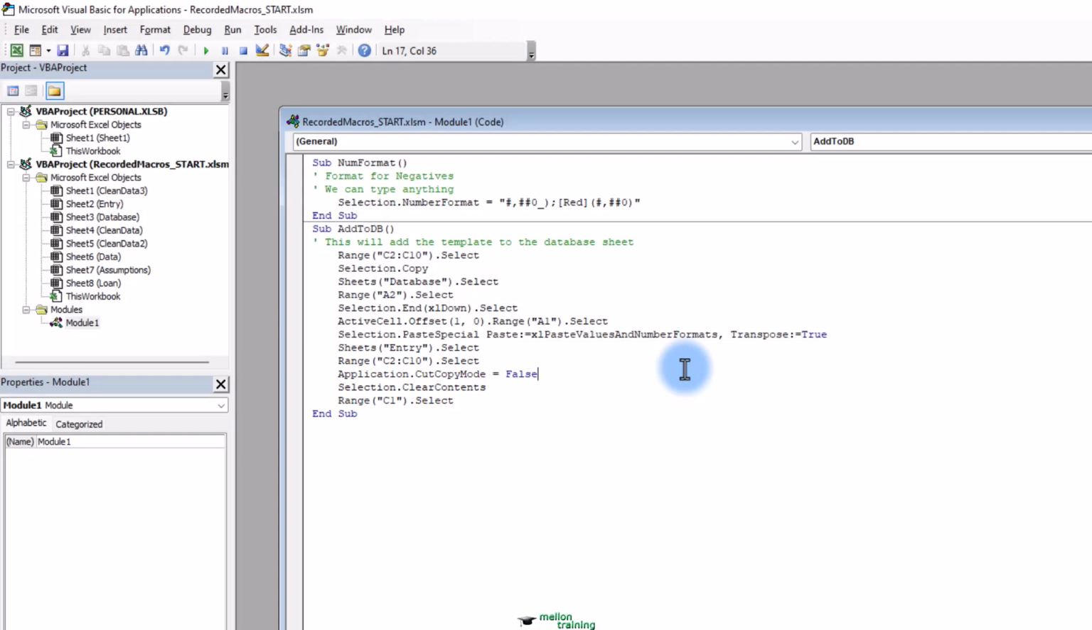It's not very difficult to read what's actually happening in a recorded macro because the words that are being used are the same words that you use to describe anything that you do inside of Excel. Ranges get selected, and values and number formats are exactly the same. The word transpose is the same. It's not really hard to discover what's actually happening. Sheets entry, and then Sheets database. So it's working quite nicely.